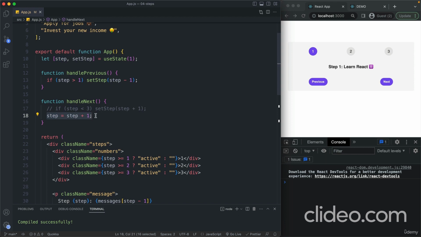So again, React doesn't know about that. And that's why React provided us with this setter function here, which is a functional way of updating the state value, but without mutating it. Because here we are directly mutating this step variable, right? But React is all about immutability. And so we can only update the state using the tools that React gives us. So in this case, this set step function.